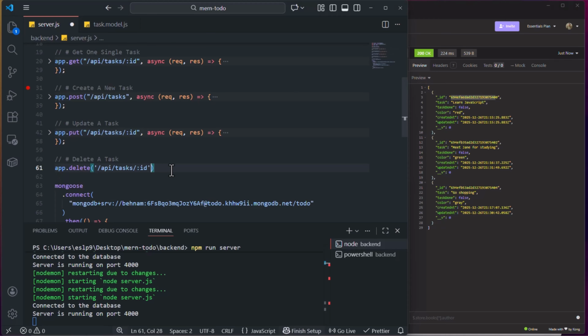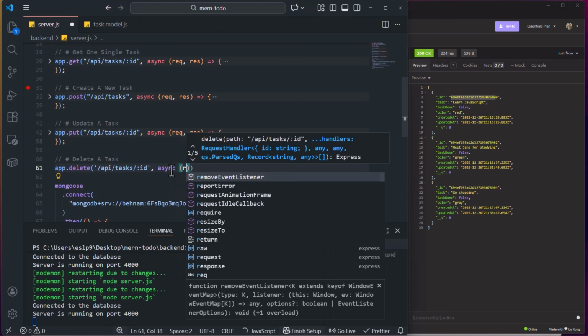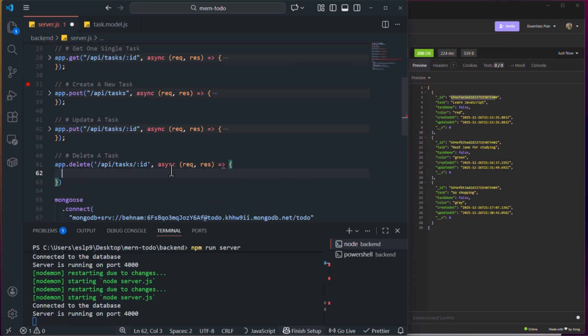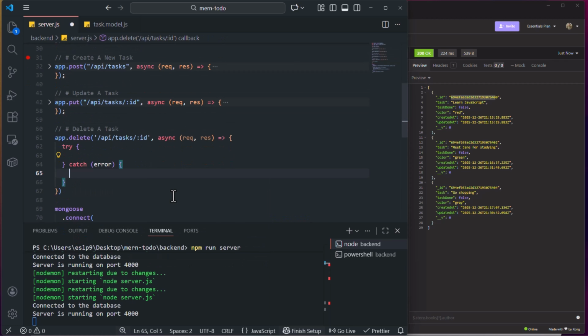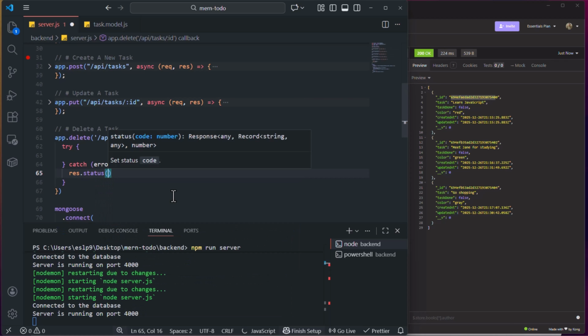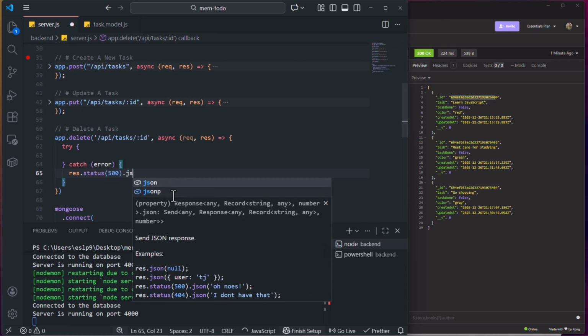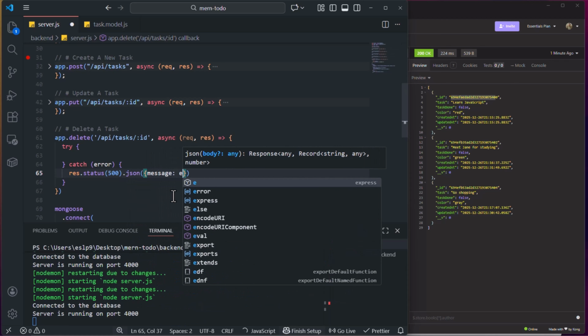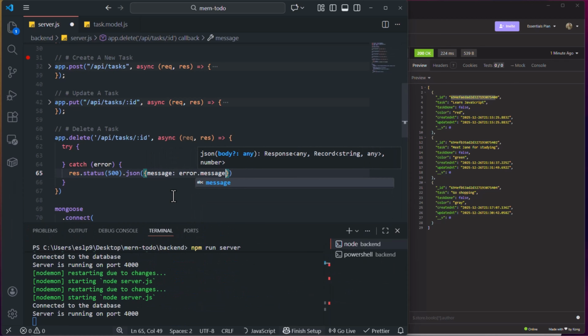So let's say async and request and response. Let's open and close curly braces. So inside that, we're going to create a try and catch block. So let's handle the catch error first. Res.status, let's say 500 in JSON. And the message should be error.message.